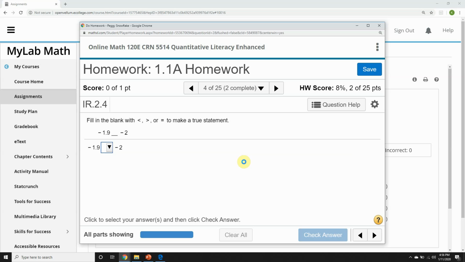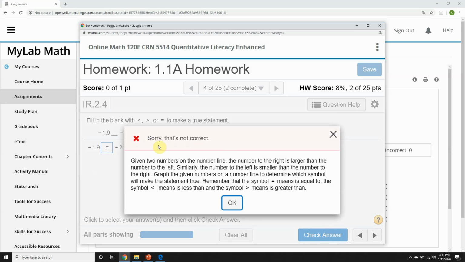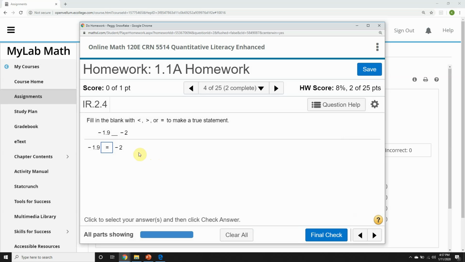Another great thing about this setup is that you get multiple chances to get a question right. So let's say that I'm not really thinking about this problem and I pick equals. Okay, check answer. Well, nope, sorry, that's not right, but I'm not out of luck. I can actually try this again 2 more times.